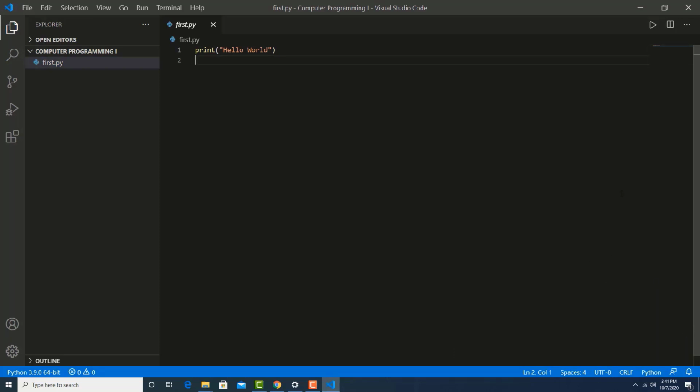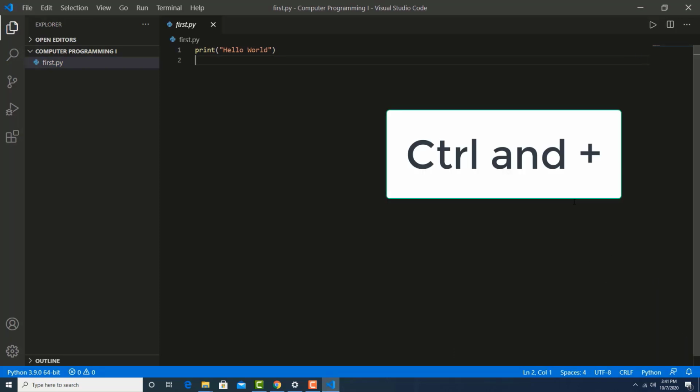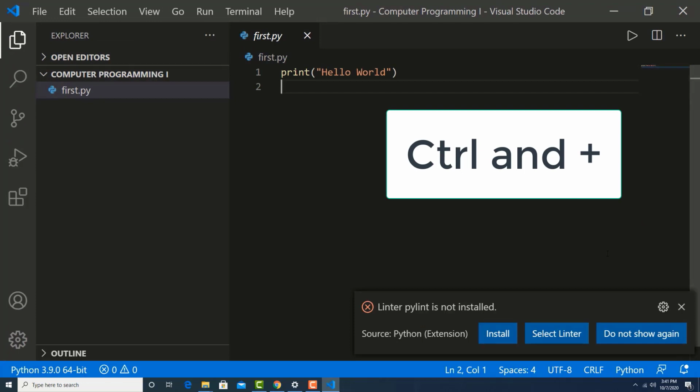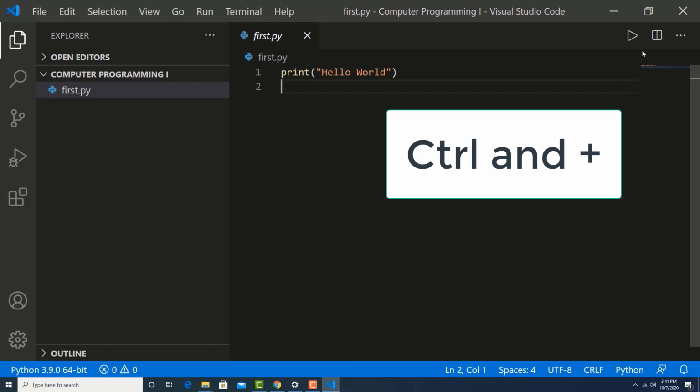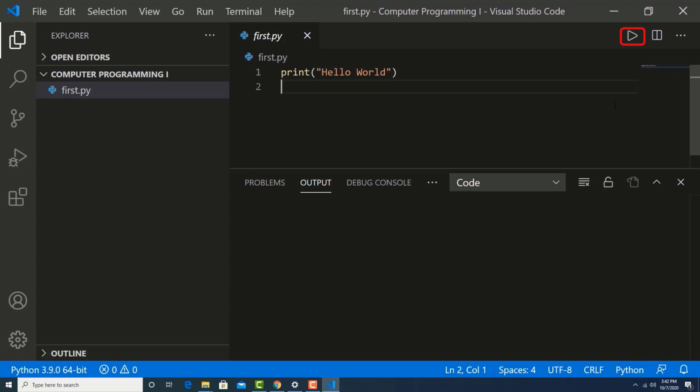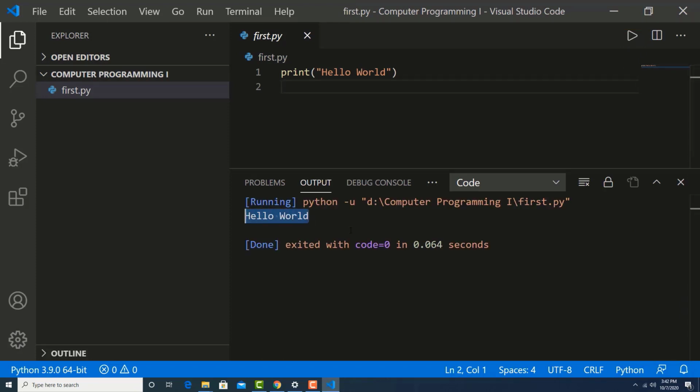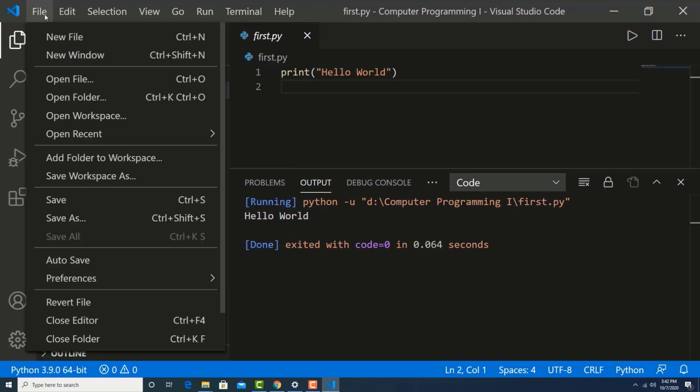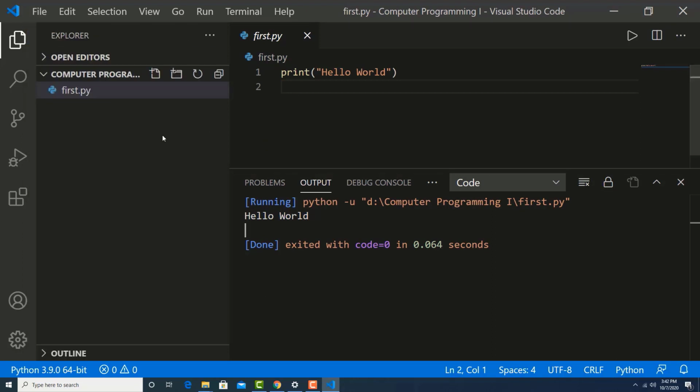Cancel any pop-up message which appears. I'm pressing Ctrl and plus to zoom in. To run this code, press this run icon and you will see the output on the output window. To create a new file, go to File and New File. Or else inside the Explorer window, click this icon for new file.